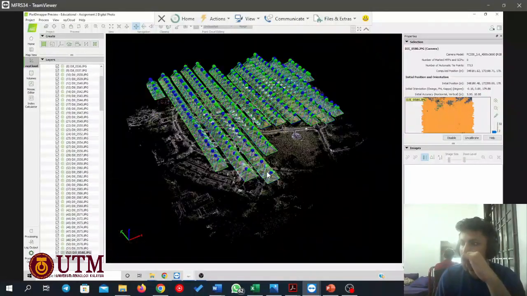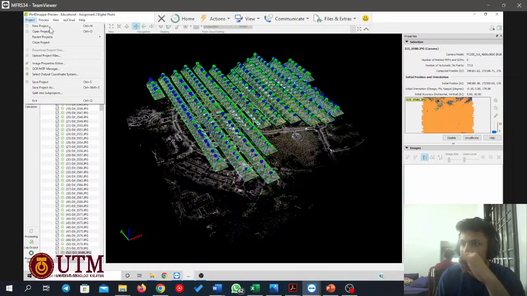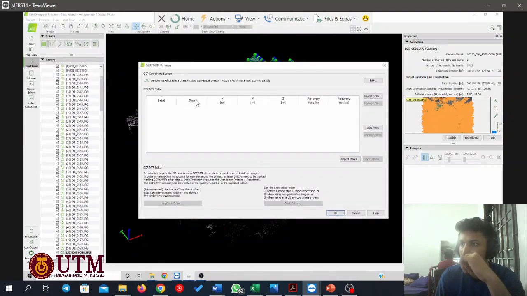So now we can proceed to go to Project, and do GCP and MTP management. We would like to make sure the positioning of our orthophoto is correct. We already have a GCP file on this computer. You just need to upload it, so press Import GCPs.